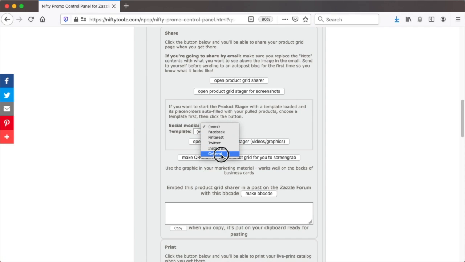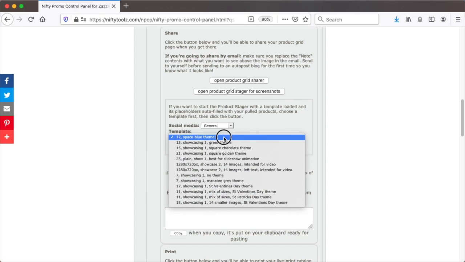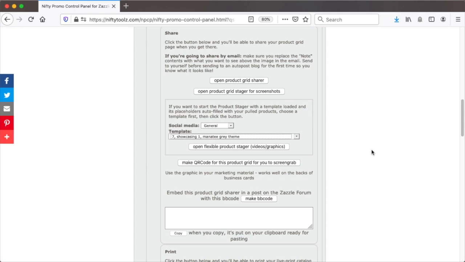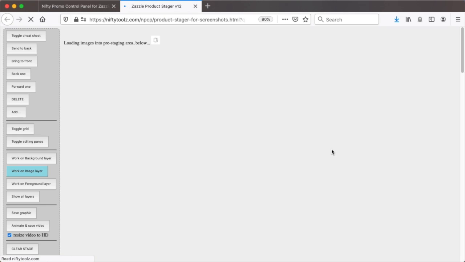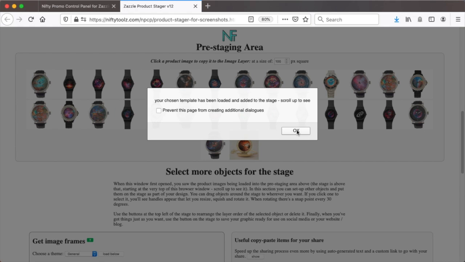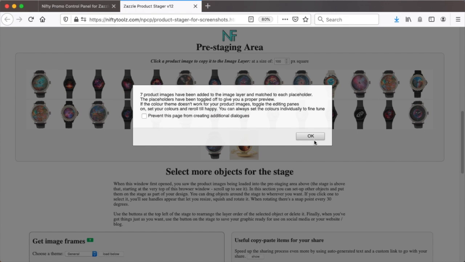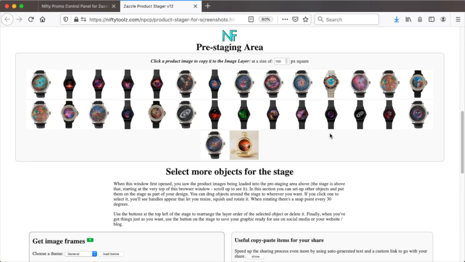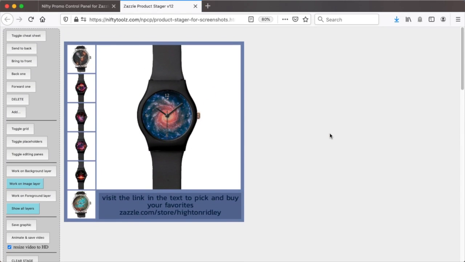Now I'm going to choose a template for the video, and I'm going to use this one because it's only got 7 products in it, and that'll make things move along more quickly. So having chosen which template, I click the Open Flexible Product Stager button. And I acknowledge these dialog boxes telling me about progress loading stuff. And there's the template, all ready to work with.